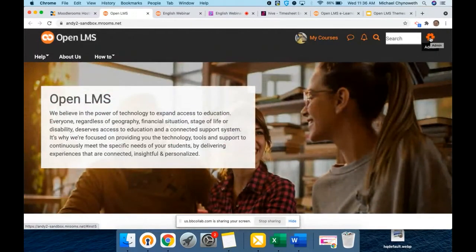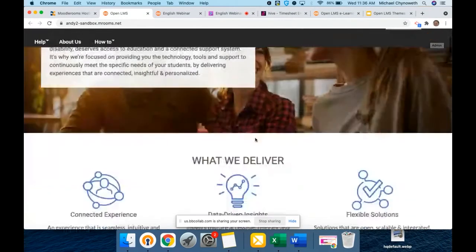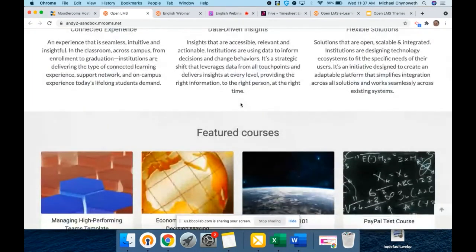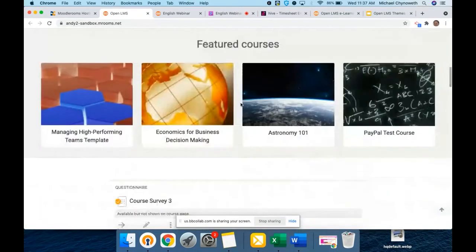But again, going back to what we talked about at the beginning of the call, you want to really think about, why are you adding this text? Is it something that is going to help students become more familiar with the organization? Is it going to help them know what type of courses they're going to learn about, things like that.